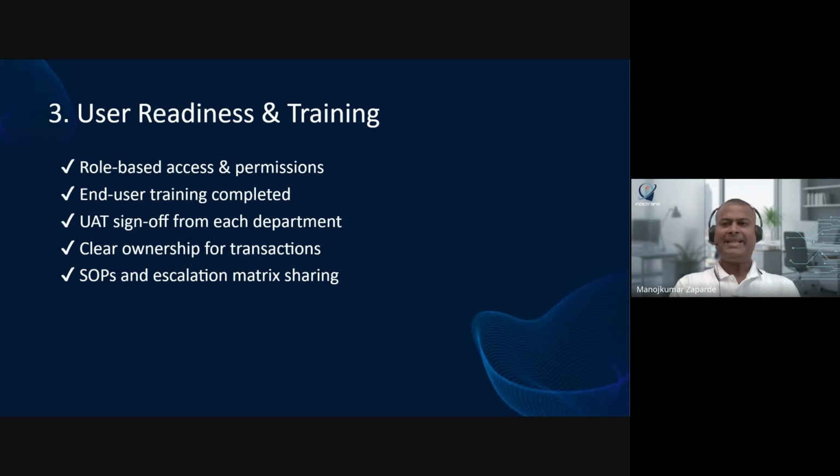So that ownership and transaction-related clarity needs to be given to the employee, so they are able to perform the action that needs to be identified. Then the SOP. Make sure the SOP is given along with the escalation matrix. This helps the user perform the activity based on the business-related transactions.